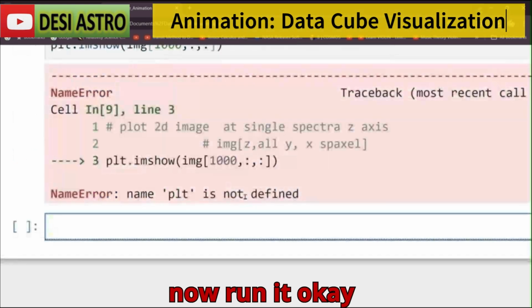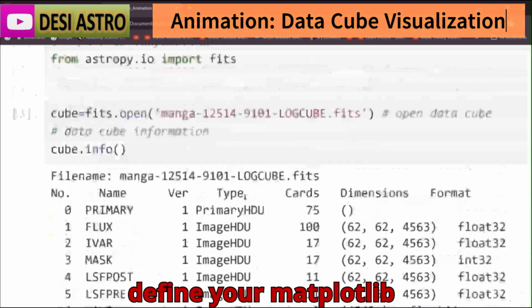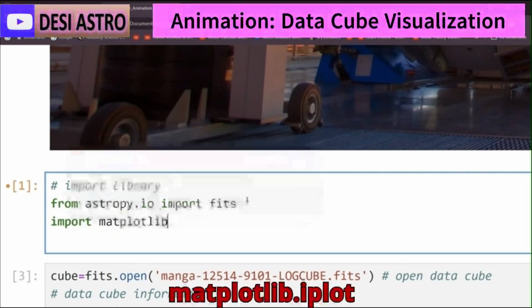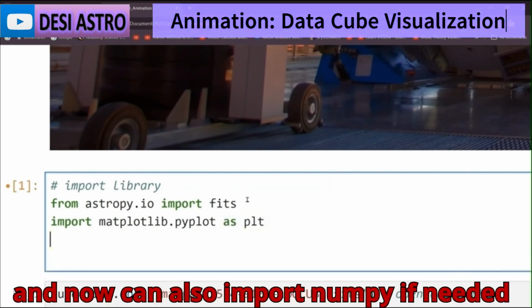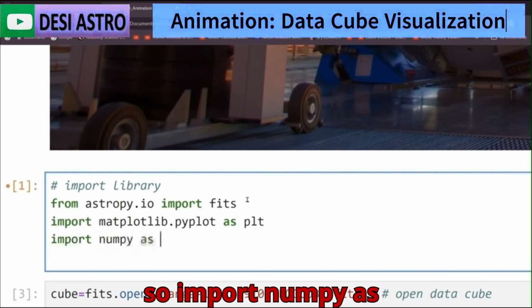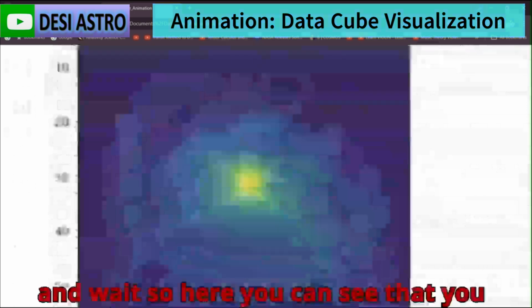Now run it. Okay, so PLT is not defined, so define your Matplotlib. Import matplotlib.pyplot as plt. And now you can also import numpy if needed. So import numpy as np. Now run the code and wait.